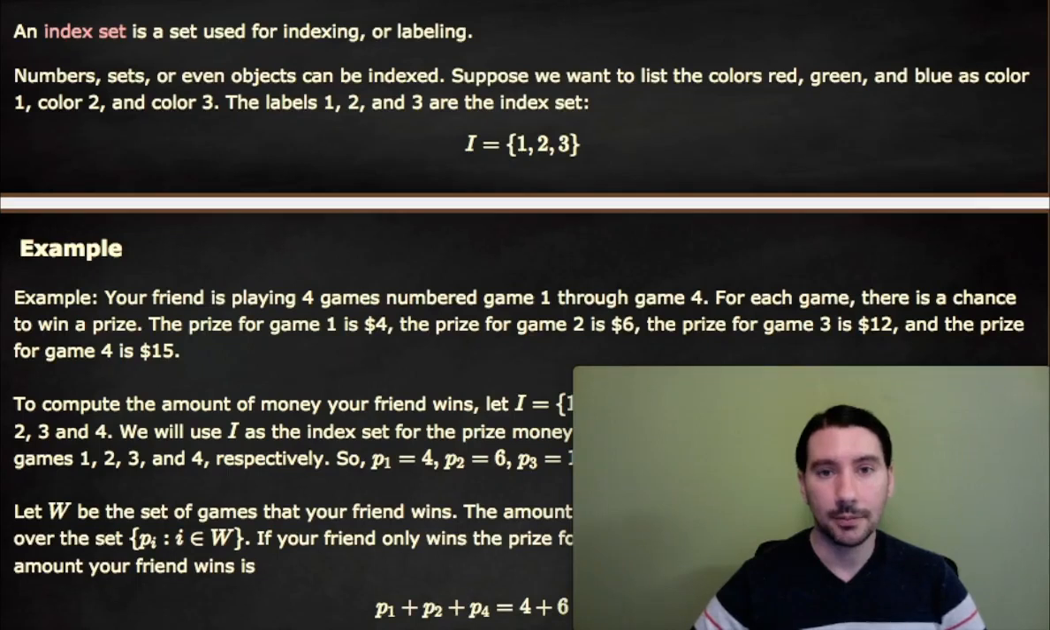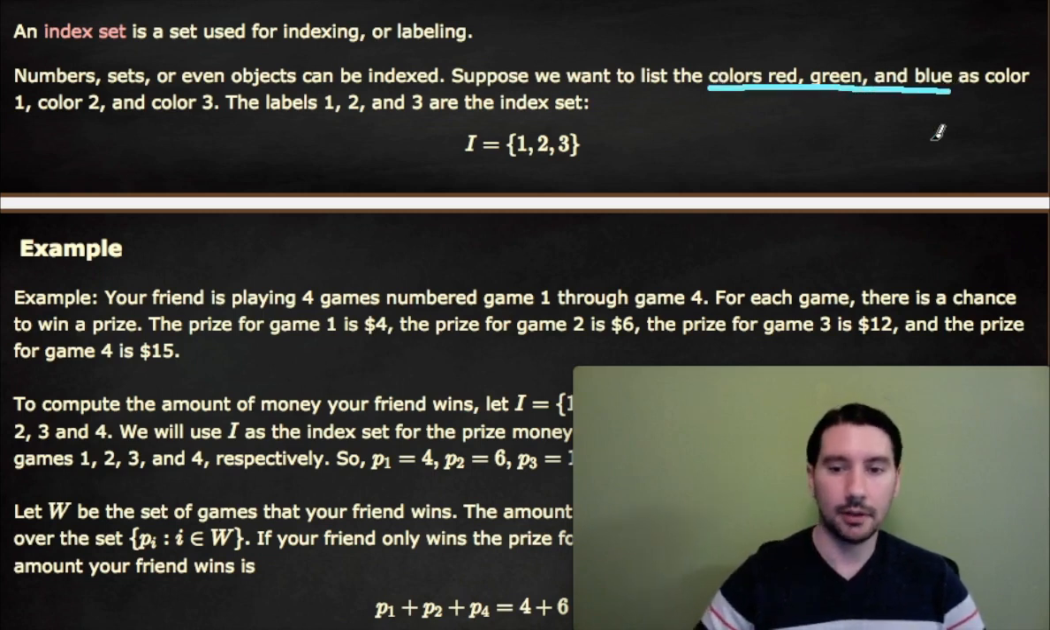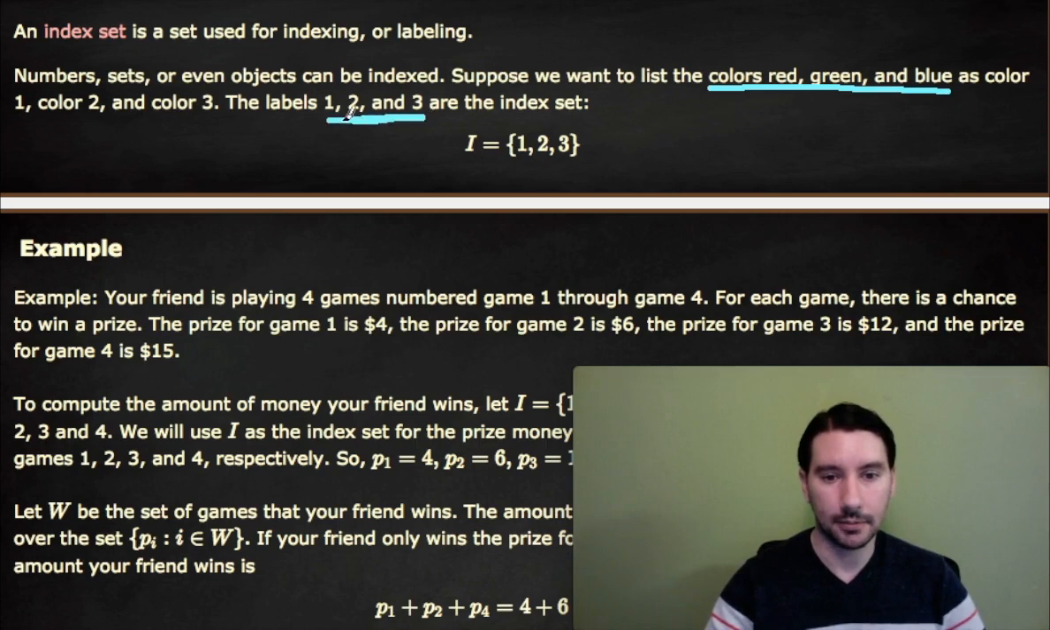In this lesson, we're going to talk about index sets. Index sets aren't formally defined in any way. They're really just sets that are used as indices or labels for a collection of numbers or sets or other things. So for example, say we have colors red, green, and blue. And we're going to label the colors red, green, and blue as color 1, color 2, and color 3. Then 1, 2, and 3 are the indices or the labels. And so the index set is I equals {1, 2, 3}. So it's just a set that's used to label something.